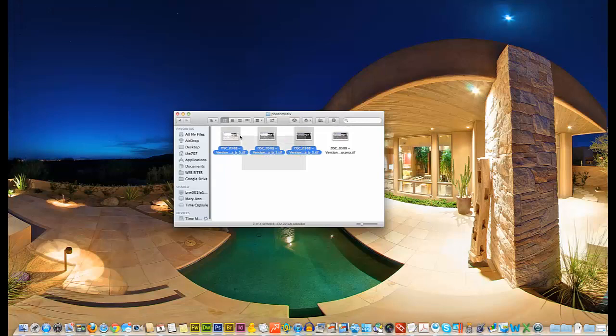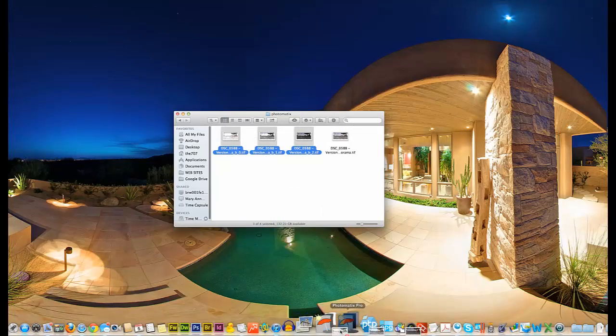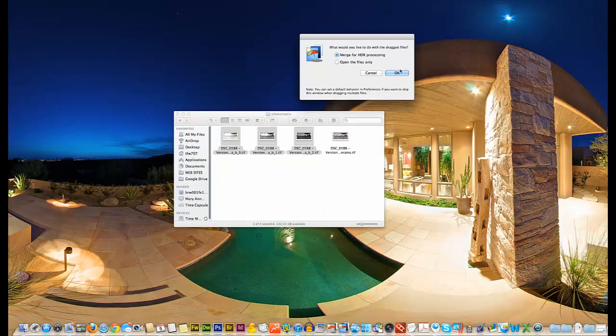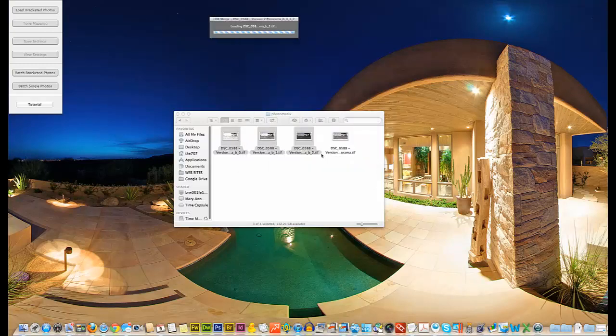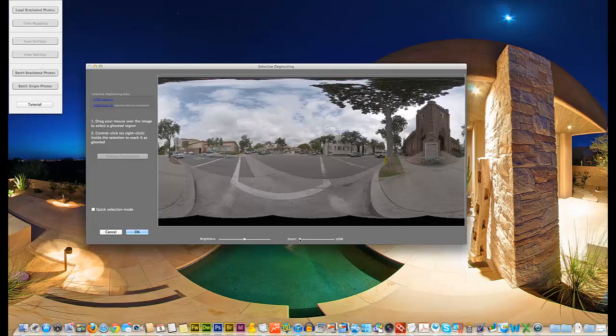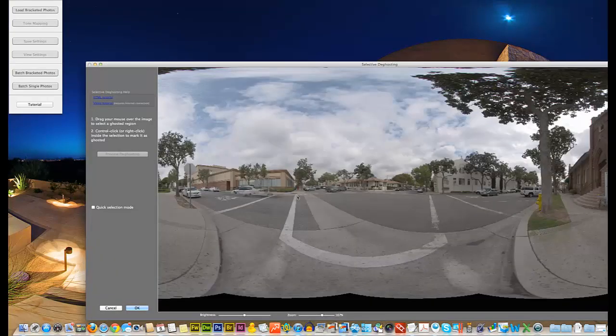So let's get started. We're going to grab these same three images, drop them onto the Photomatix Pro icon, and we're going to use the same selections as in the second video, remove ghosts with selective deghosting tool. And again, we'll zoom in so we can kind of see our subject area, which is in this case these two cars. I'm going to go ahead and draw around these two cars. And I'm going to mark that as a ghosted area. And I'm going to draw around this car and mark that as a ghosted area.